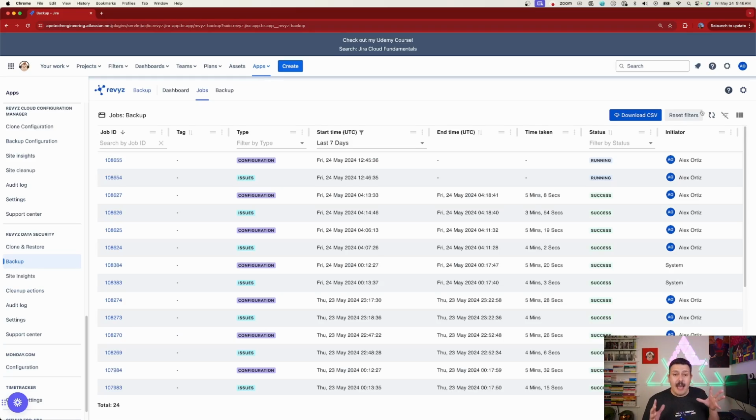So now you're going to see that the backup I just started is now running, and it's going to take a few minutes to run, right? It's grabbing all your issues from all your projects. It takes a few seconds per project. So you multiply the number of projects you have times a few seconds to get a couple minutes' worth of backup. And then it's going to do all your configuration. So think about your workflows, your issue types, your custom fields, your screens, your screen schemes, all the schemes in the world. It's doing everything, right?